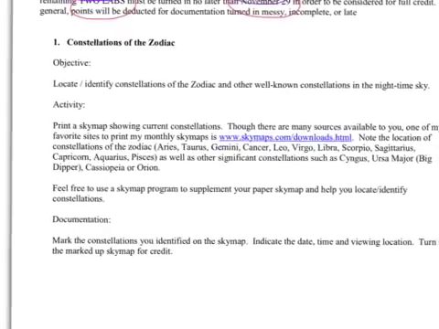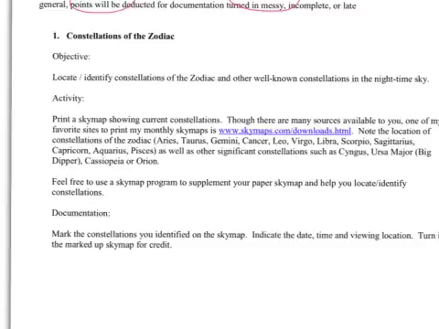Now the first thing that you can do on your own is what I call the Constellations Lab. Only certain constellations are those 12 or 13 constellations of the zodiac. So basically, I want you to print out a sky map, and my favorite place to get my sky maps from is skymaps.com.